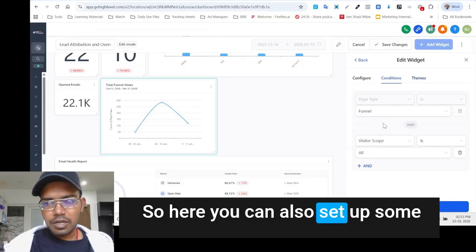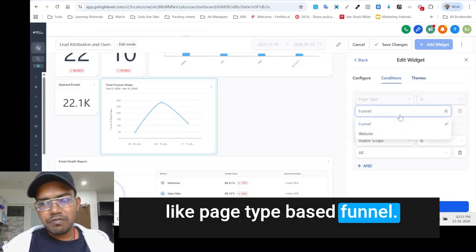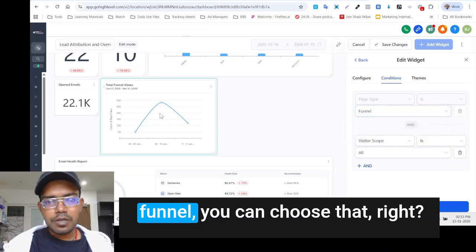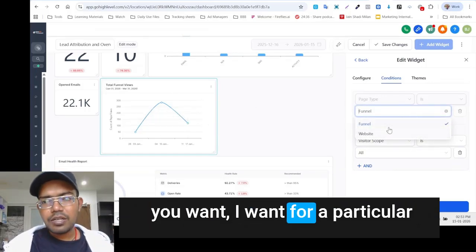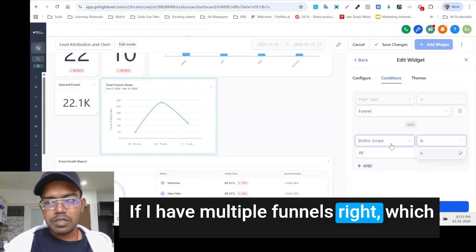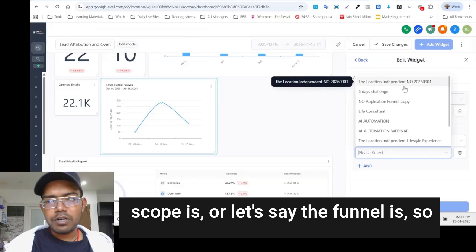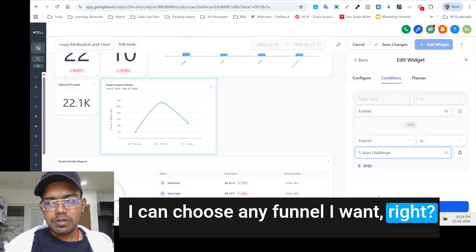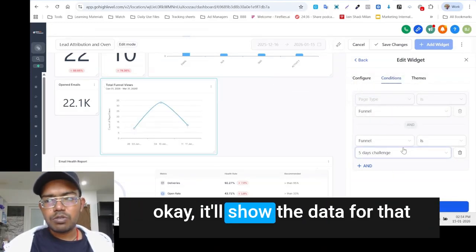Here you can also set up some conditions. What you want, like page type is funnel. If you want data for a specific funnel, you can choose that, right? For example, for this metric, I want a particular funnel, I can choose that. If I have multiple funnels, I can choose any funnel I want. Let's say I choose this one, okay, it will show the data for that.